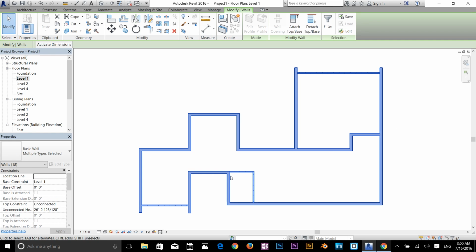Alright, so once you've selected all the walls, here you need to change the base constraint, which is level 1. That is fine, because we want these walls to start from level 1. And the top constraint, as you can see, is unconnected. So I want to change this to level 2. Because it's the first floor, actually a ground floor, I want this wall to go up to level 2.